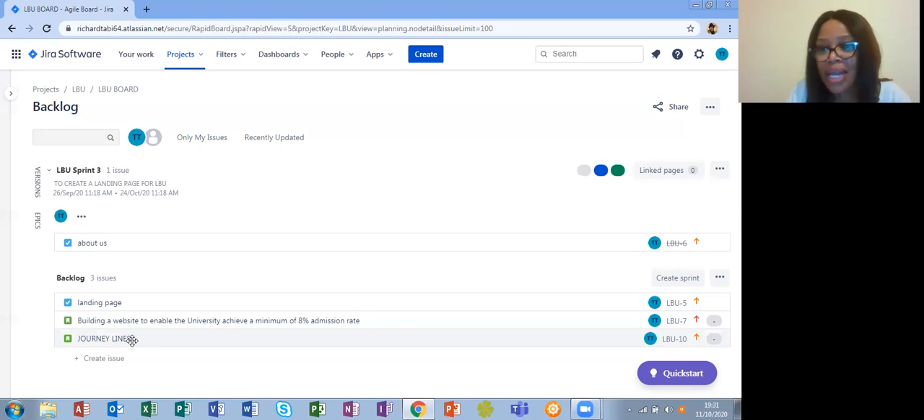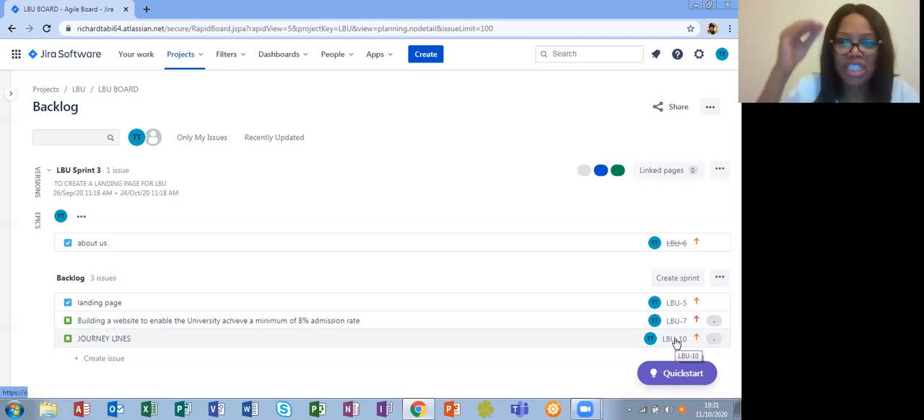right hand side. Just like in Quick Scrum, every time you create something in Jira, whether it's an epic, a bug, a story or a task, it will take the next number. So even if you create an epic now, it will call it LBU 11 because that is the next number. It will take the next sequential number regardless of what you are creating.